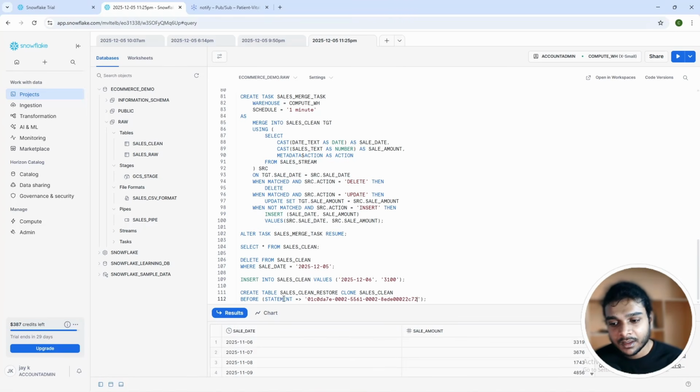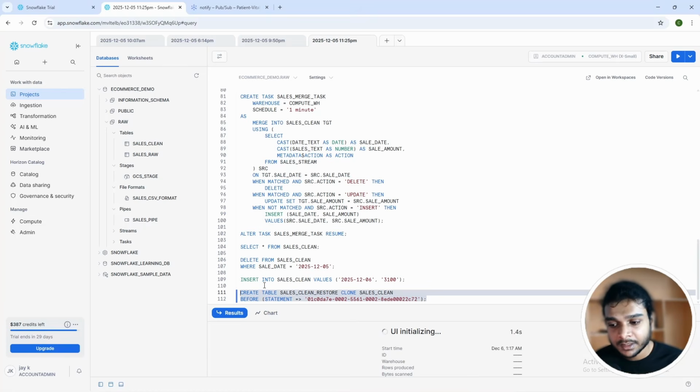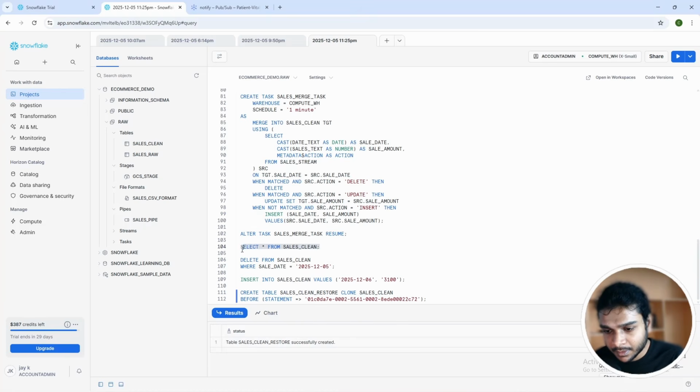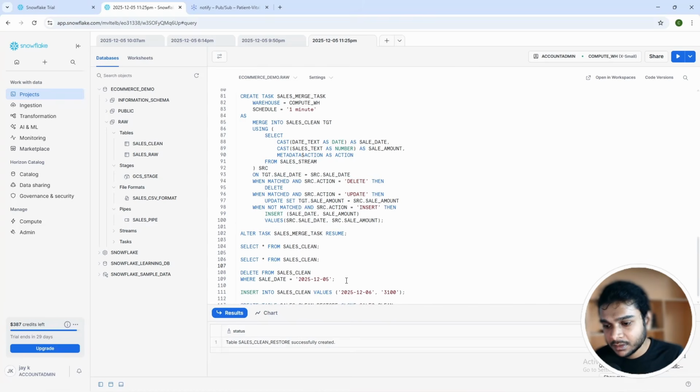What this does is it creates a clone table of that sales clean table. You don't change the default table, but it creates a clone table, and that clone table represents the sales clean table before executing these two queries. It goes back in time. That's what time travel means. So it says before statement, and the statement has the query ID. Before this query ID, it goes back in time. If I run that, now it creates a new table, right? Now let me create another select query right underneath this.